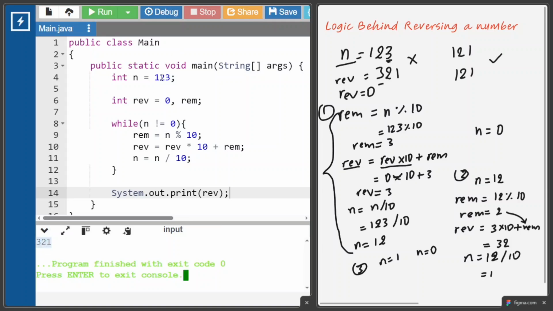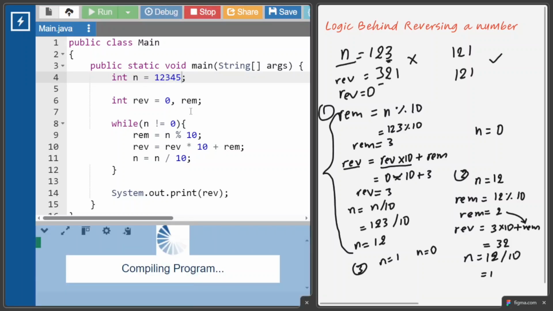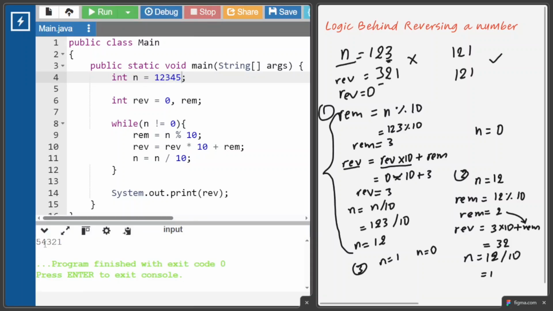What is the given input? 123. Now let me try 1 2 3 4 5. Let's run the code. So what is the output? 5 4 3 2 1. It is exactly the reverse of the given number. Now we have to check whether the given number is a palindrome or not. 121 is a palindrome, right? Now what is the condition to check whether the given number is a palindrome or not?